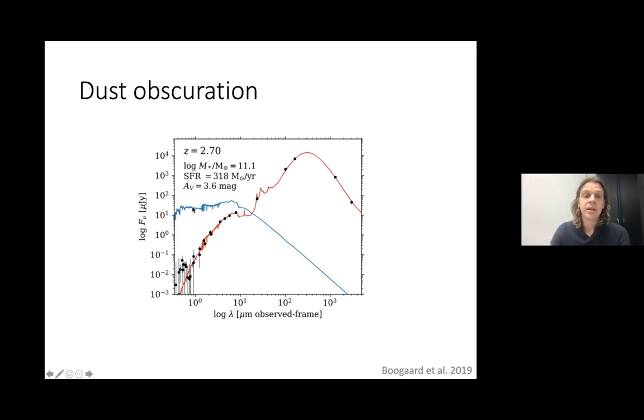If there is dust in the galaxy, the emission here in the UV and the optical is obscured. These are the data points that you get here, re-emitted in the infrared, and those are the data points that you see here in the red line. So as you can see, it's quite a relevant contribution. So historically, how has this been measured?